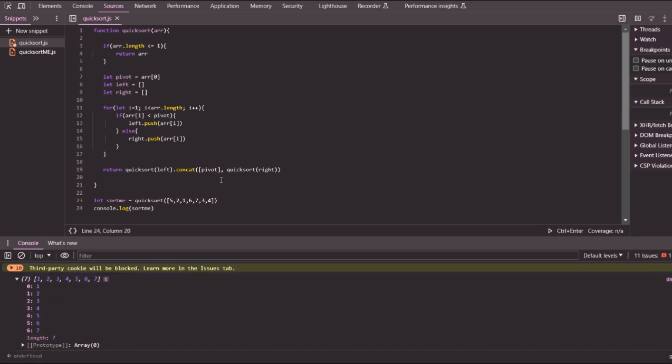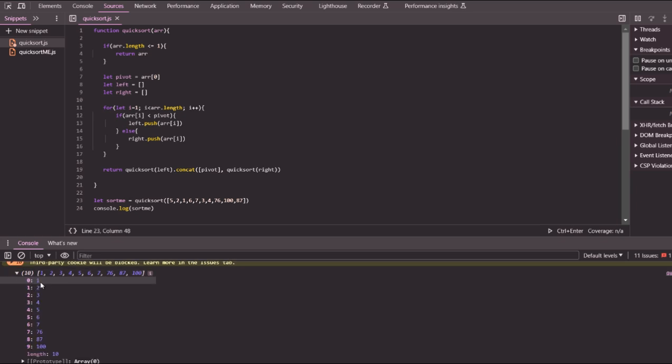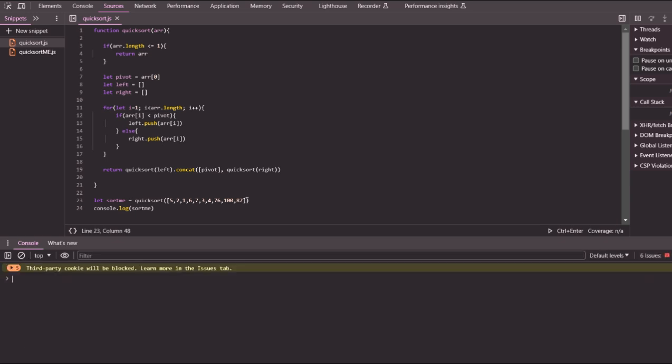Let's try adding some numbers. Let me put 76, 100, 87. Let's restart. Then start. Boom. As you can see, it is still sorted: 1, 2, 3, 4, 5, 6, 7, 76, 87, and 100. Right. So that is how the quick sorting algorithm works, that is my explanation.